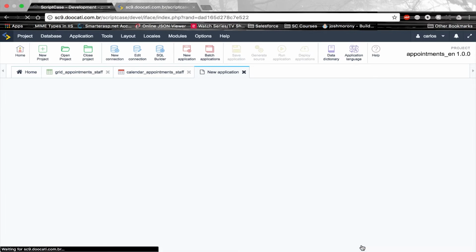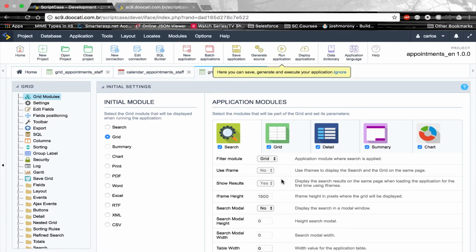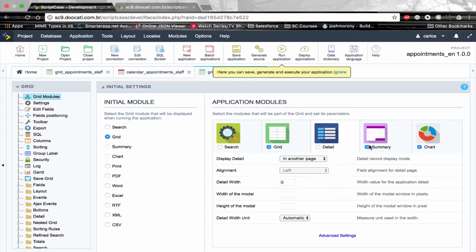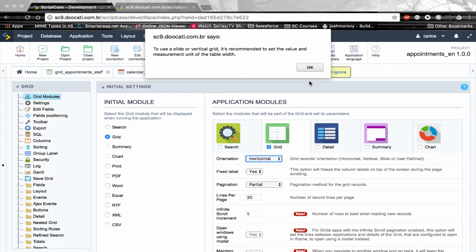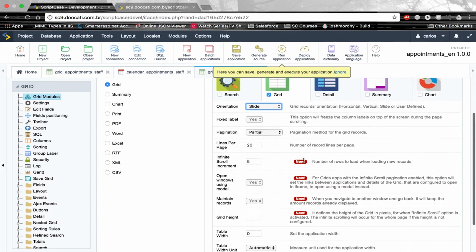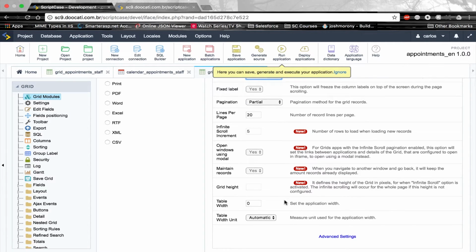Okay, let's create it. This application here is going to be a little bit different. I'm going to set only the grid module to be enabled, so I'm going to disable the search, detail, summary, and chart. And in the grid module, I'm going to set it to use a slide orientation. It informs me that to use a slide or vertical grid, it's recommended to set the value of measurement unit of the table width. It's recommended, but not actually needed. Alright, but I'm going to set that based on the blocks that I'm going to use, because I'm going to create a couple of blocks for it.